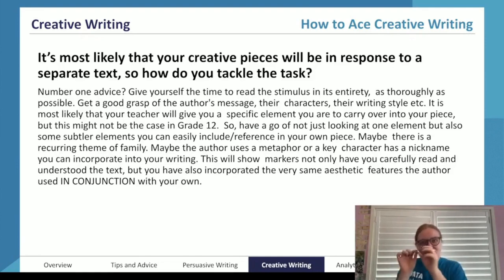So think about how you can draw little parallels and have little Easter eggs in your own writing. Teachers will be able to recognize them because they're English teachers, and they'll love it. They will eat it up and you will definitely be rewarded for it. So have a little bit of fun about how you might take smaller, subtler elements from the original and incorporate them into your own writing as well.